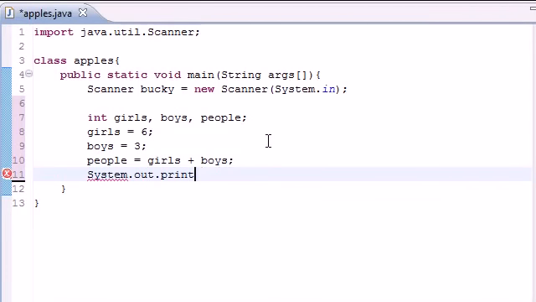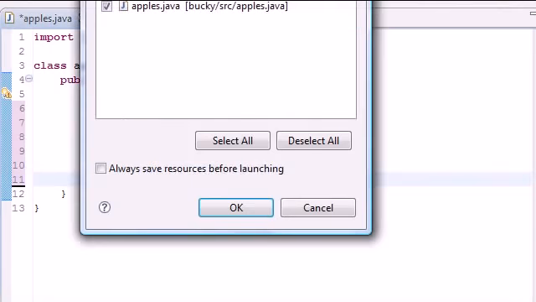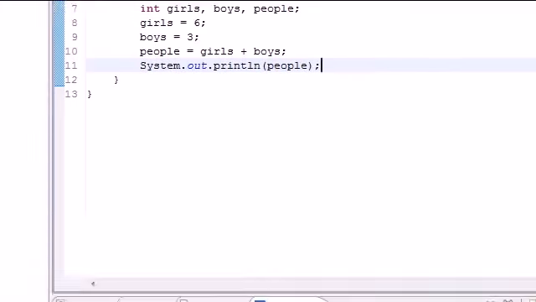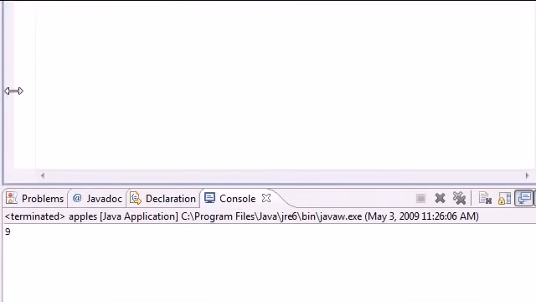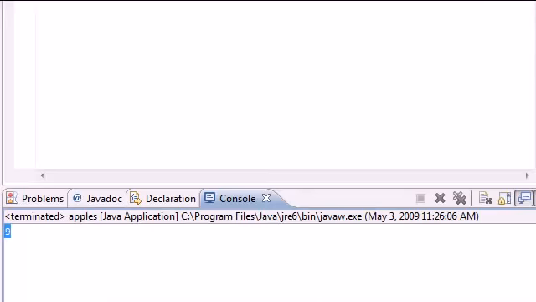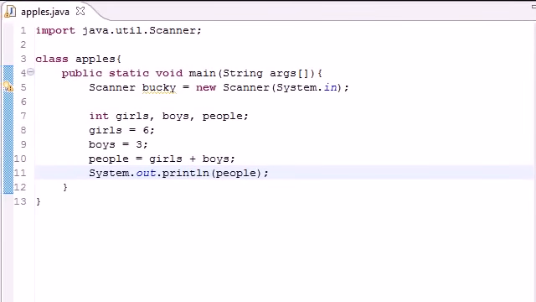So we put System.out.println, and in our parameter go ahead and put people. And now if we go ahead and run this, we get 9, since 6 plus 3 is 9. And so that is how you can use addition with Java.